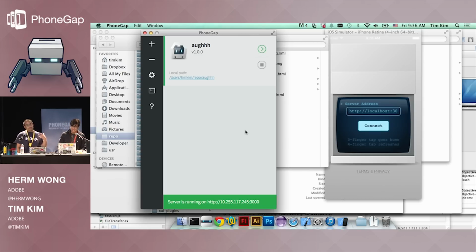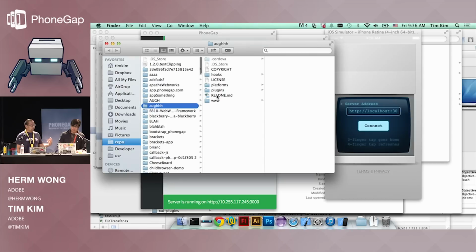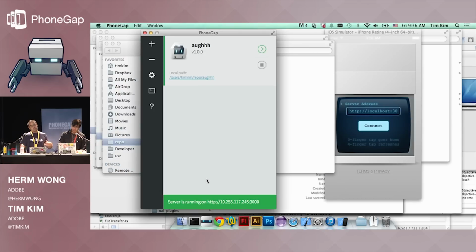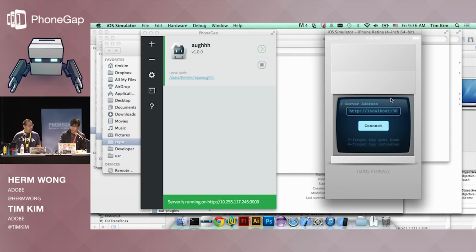And so the desktop app actually creates a local server, which you can connect to using the developer app. And this is the developer app right here running the simulator. Since not that many people here have seen what the PhoneGap developer app is, it's essentially just a shell program which has all the core APIs loaded in already, like file, camera, geolocation, contacts, that kind of thing.